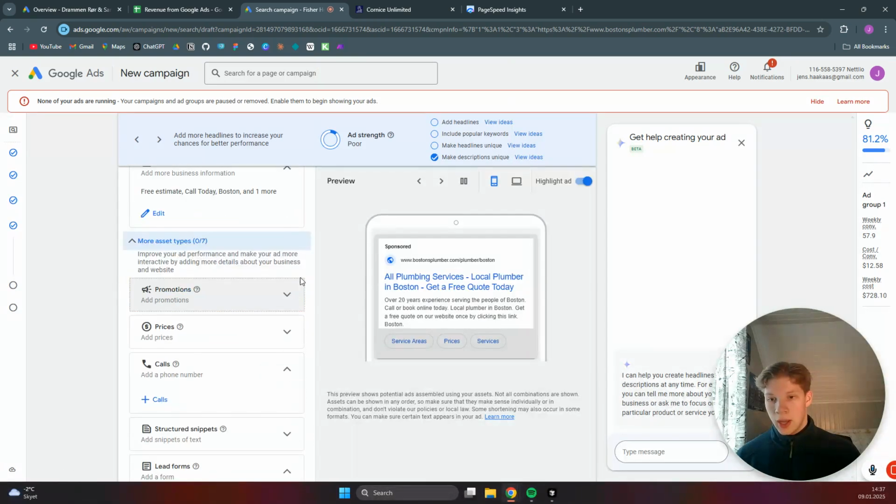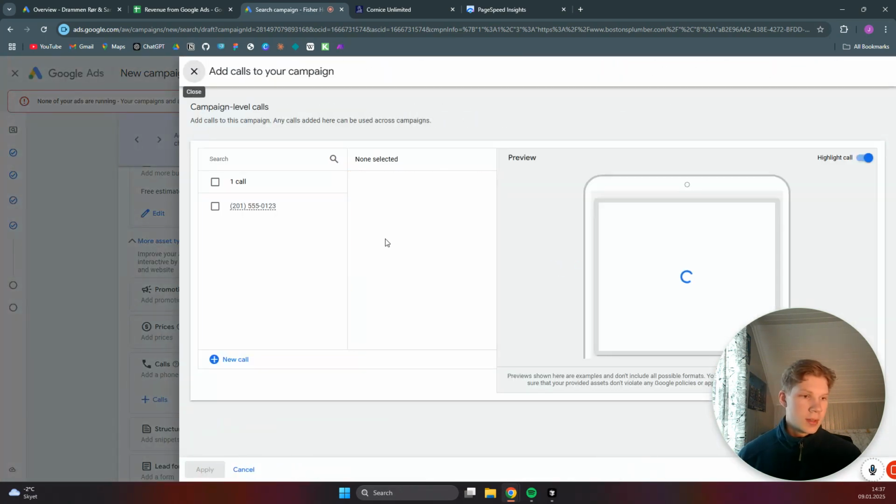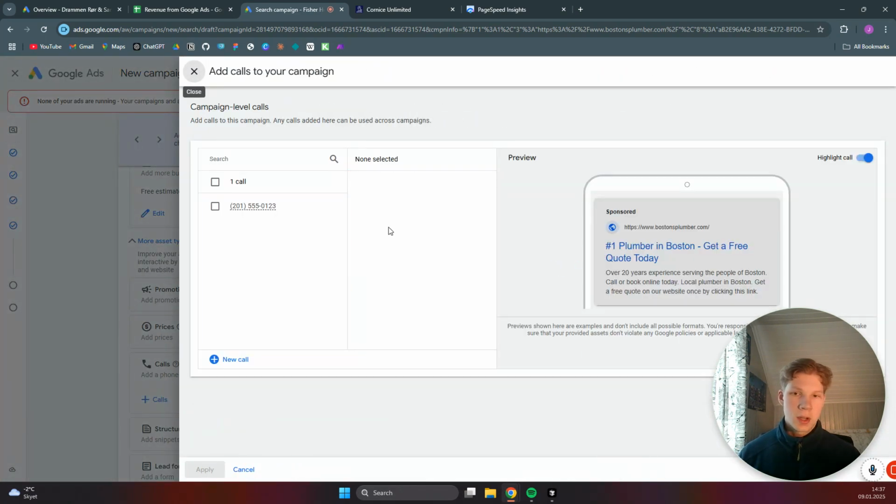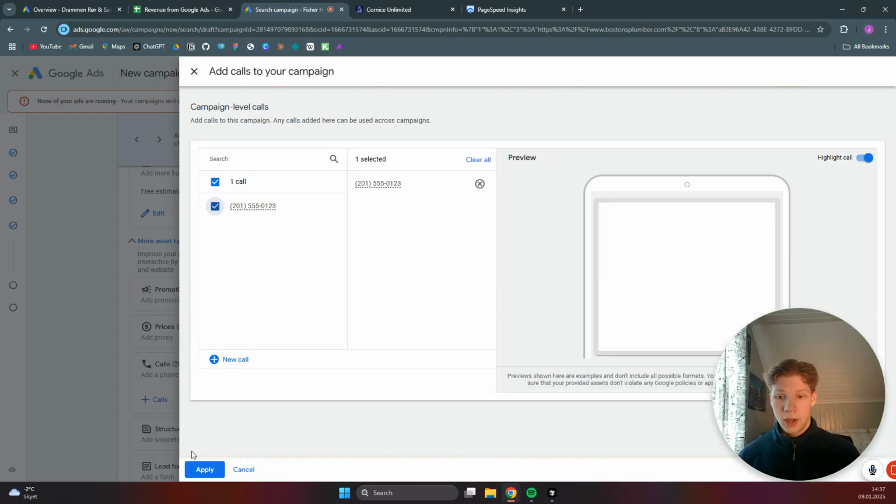So there's one asset type you absolutely need in your ad, and that is calls. So make sure to click on calls. This is super important, so people can just click on the call button and call you directly from the ad rather than having to go through your website. So you just need to add your own phone number here, of course, and then click on apply.